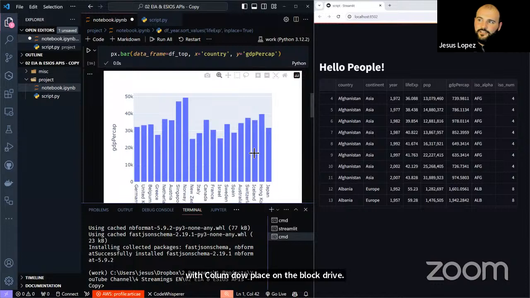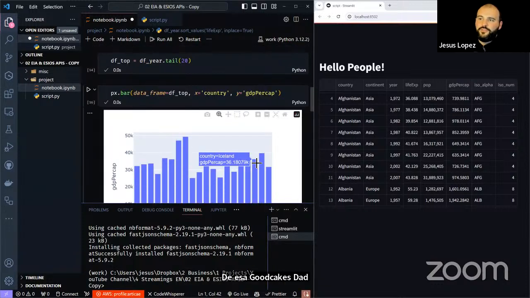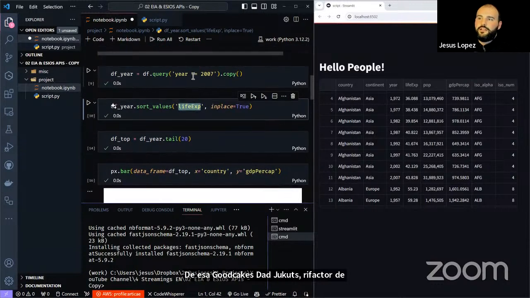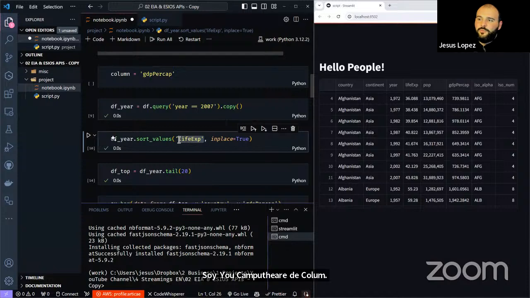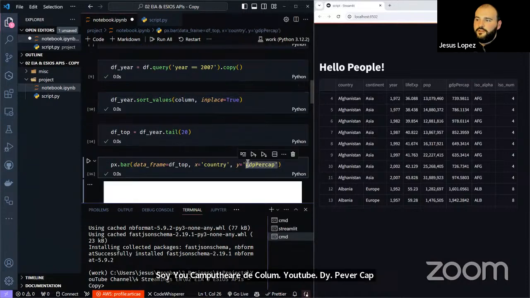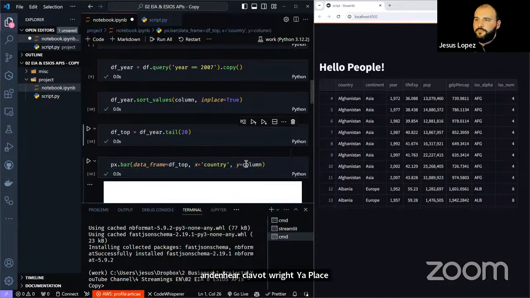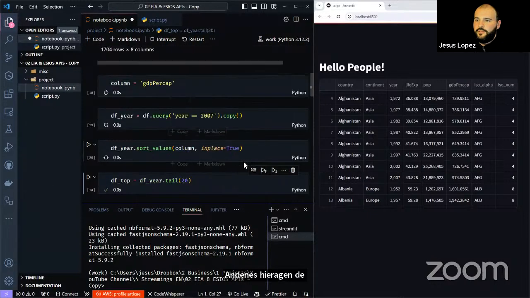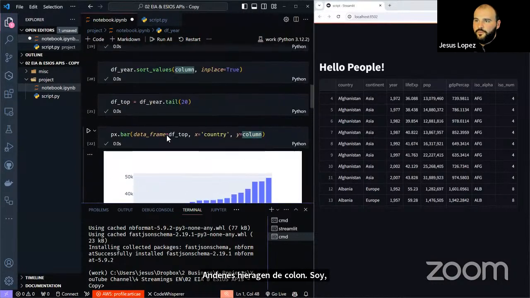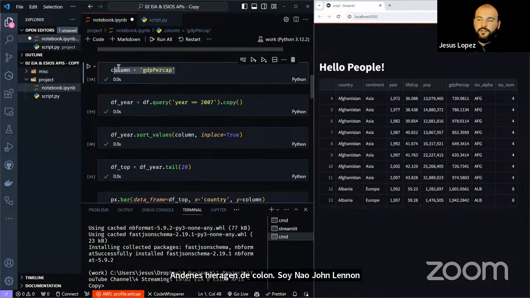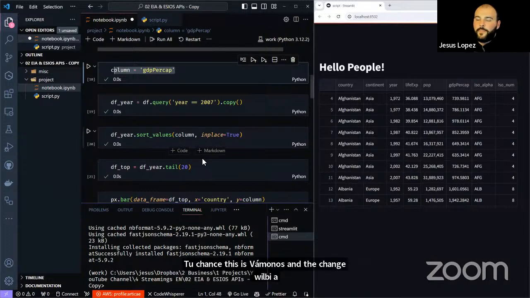This is a good case where you could refactor the option into a variable. So you put here the column, you put the GDP per cap, and then here, to avoid writing twice, you apply column, and then here again, the column. So you execute everything again, and now you only need to change this variable once, and the changes will be applied to the rest of the code.